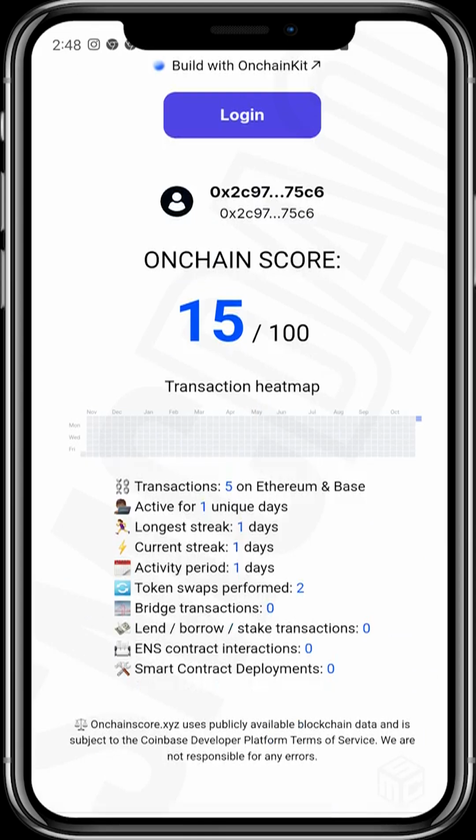So interestingly, it increased by 1 point, which is good. So probably you could keep doing swaps and you can see your on-chain score going higher. Just remember that we started this as a new wallet which had 0 points, and now we have 15 points. So in the next video we're going to be doing lend, borrow, stake transactions to see how we can get these points up. Okay, and I hope you found this video helpful.